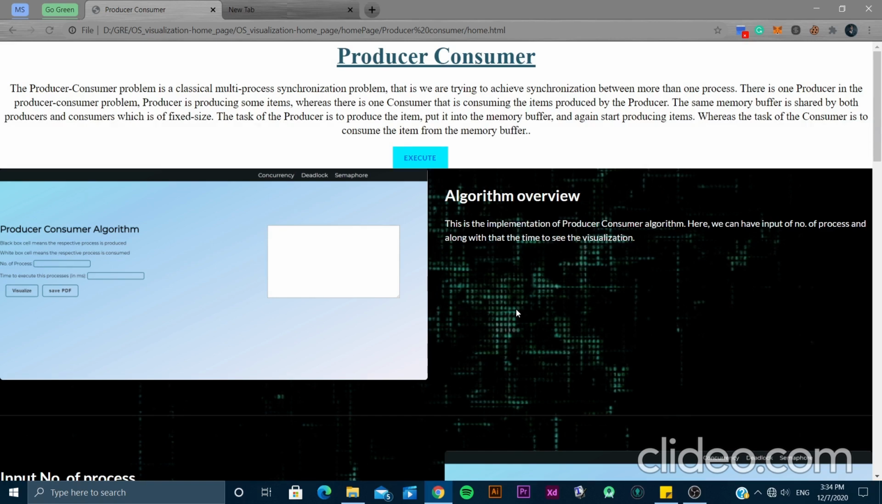The same memory buffer is shared between both the threads, which is again of a fixed size. The task of a producer is to produce the item and then put it into the memory buffer and again start producing the very next item. Whereas the task of a consumer is to consume the item from the memory buffer and then again continue towards consuming the very next item.